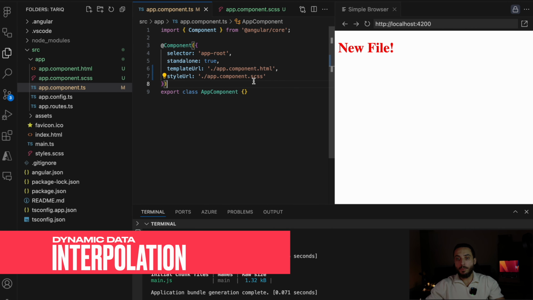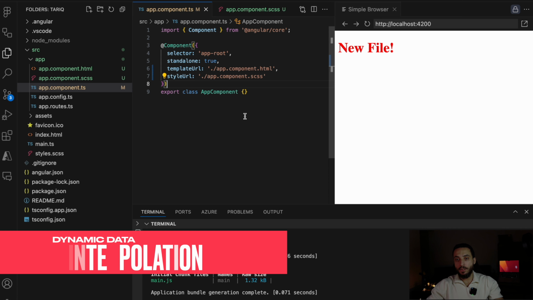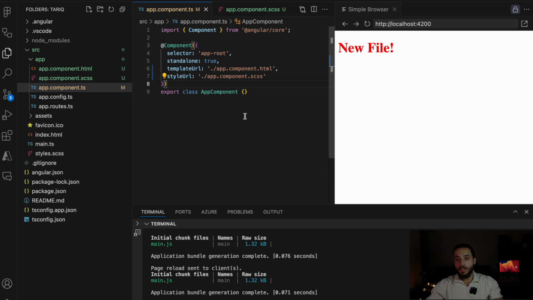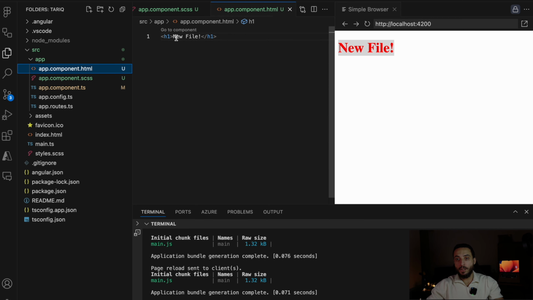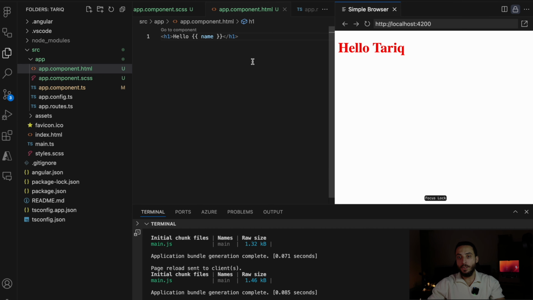Then we'll be talking about component interpolation or dynamic data. So if we have a variable that we would like to present in our template, this is how it should be done. So we have the variable name equals to Tariq, and in here I would like to say hello Tariq, or hello whatever the name is inside of the variable. So in order to extract the value out of the variable, I will be using the double curly braces. This is the Angular way of doing it, and as you see, it is working as expected.